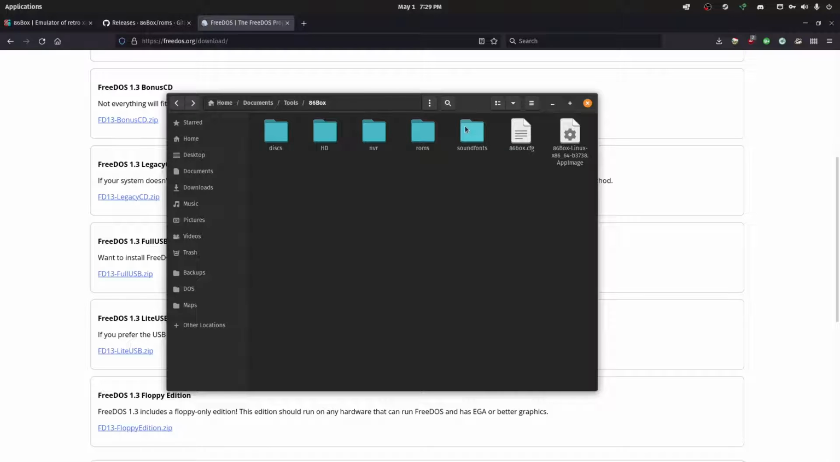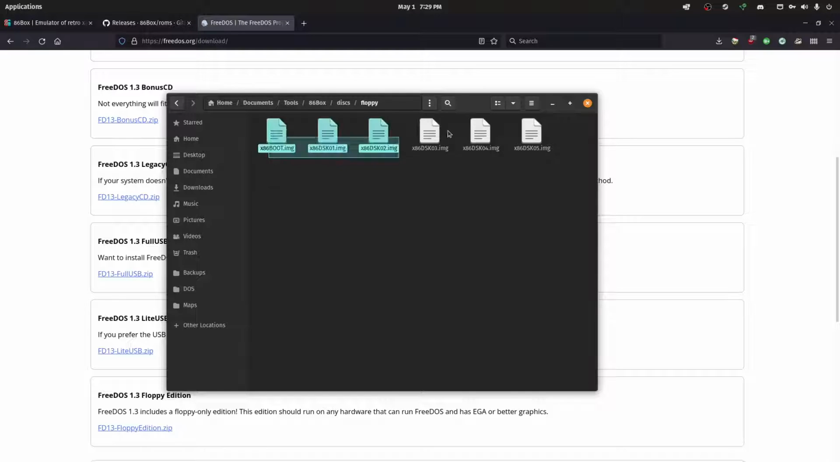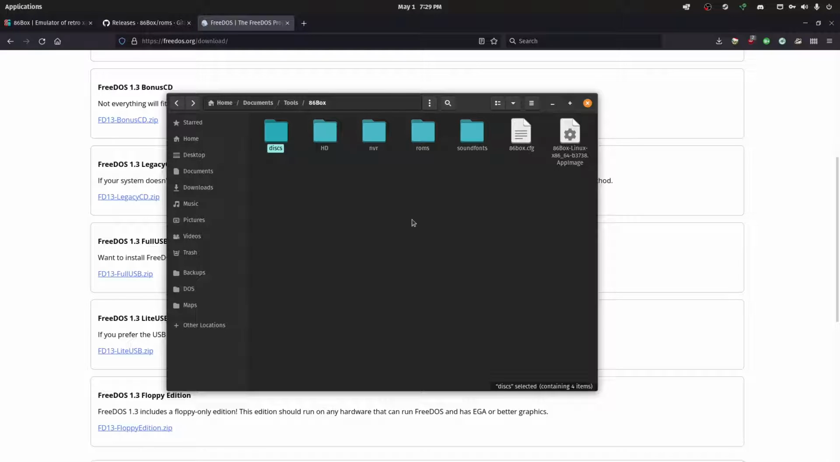If you happen to have a sound font, this is for MIDI stuff, like Roland emulation, you could make a folder for sound fonts. Disks, for right now, is just for FreeDOS. I made a folder for all the floppies, and then you just want to extract these. You can put these anywhere, but it's much easier if everything's kind of all together. And then, of course, the other thing is the hard drive, which in this case is a 2 GB hard drive. Okay, so once you have everything extracted, don't worry about the NVR. It will make this not an issue.